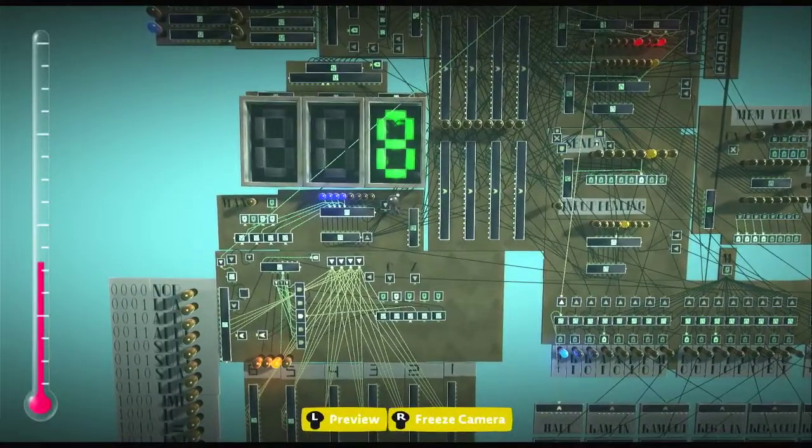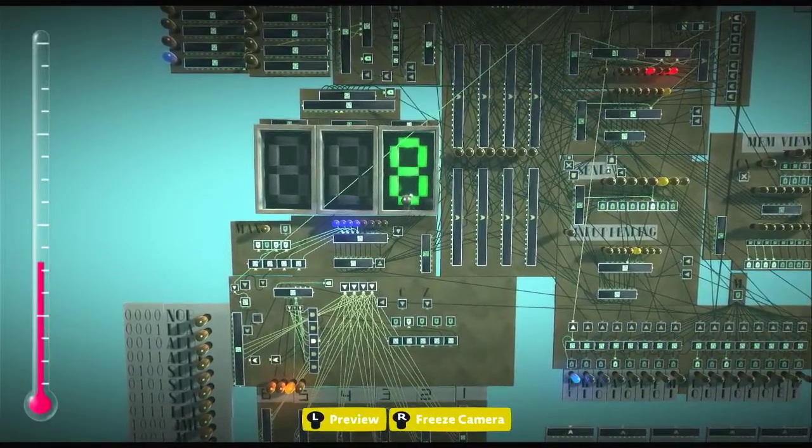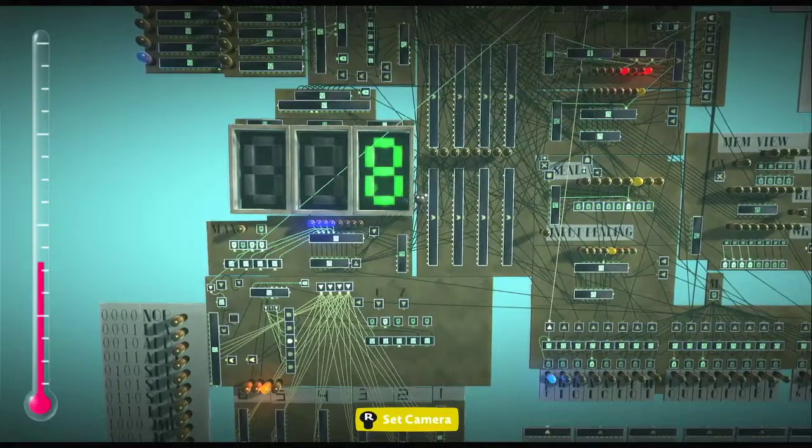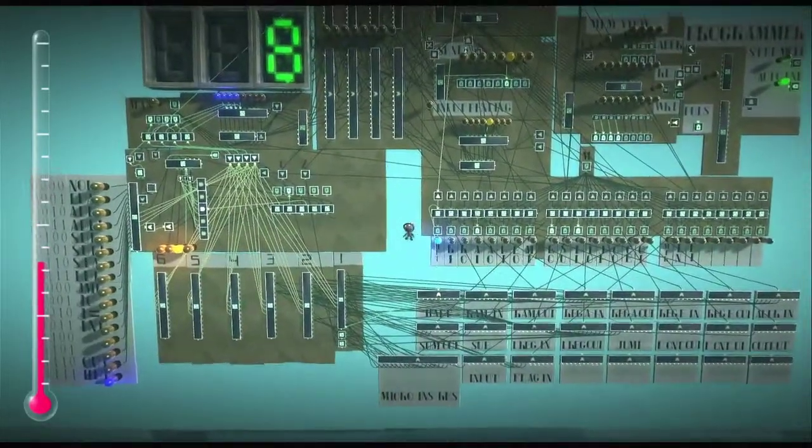Oh, and there we go. There's our answer. So we had 2. Oh, wait, it was the total. I think I just misread it. I thought it said 0 before. I think it was totally 8, wasn't it?